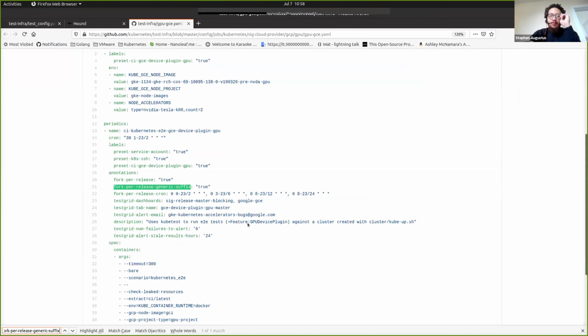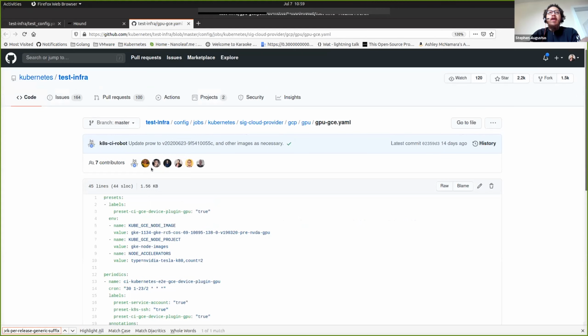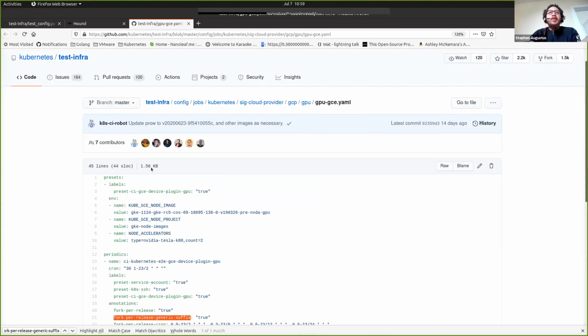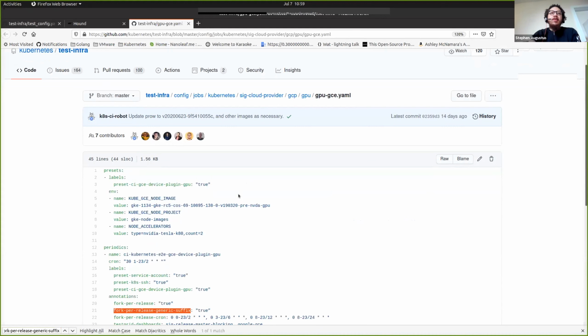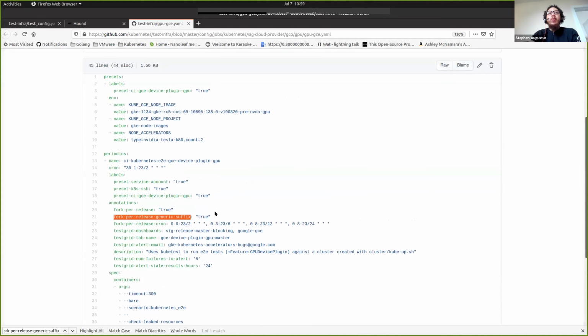Right. So when you specify fork-per-release-generic-suffix in the annotations for a test job, when the config forker runs through this job, what it'll do is, when it forks the job to a new branch, so when we say fork-per-release true, what we're basically saying is, I want a copy of this job in the release branch when you cut it, right?